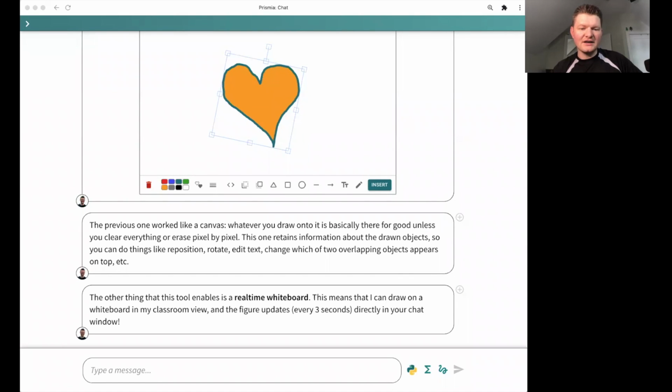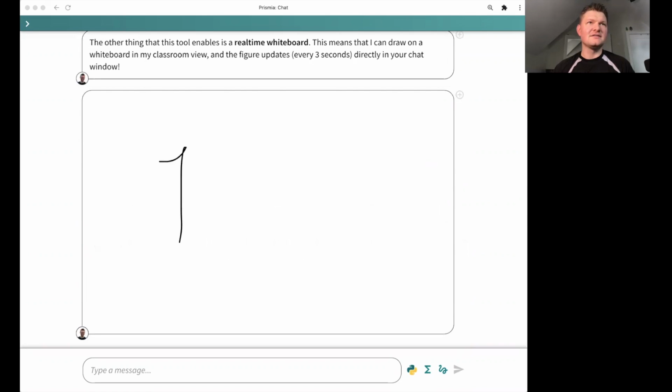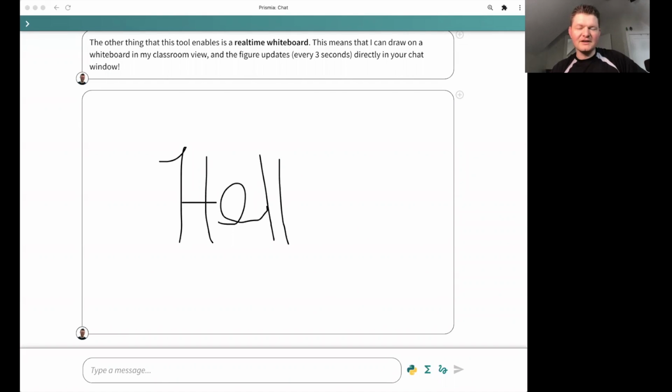This means that I can draw on my whiteboard in my classroom view and the figure updates directly in your chat window. So let me try that out and check that it works. I'm pulling up my whiteboard, turning on the freehand tool, and starting to write. Here I'm just writing with my finger, but you can see that it updates in real time in your window.